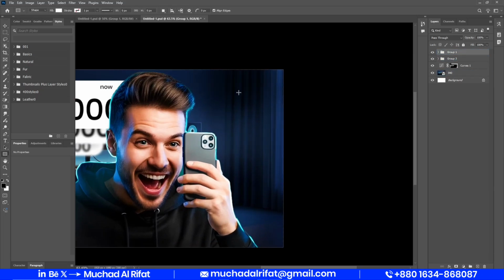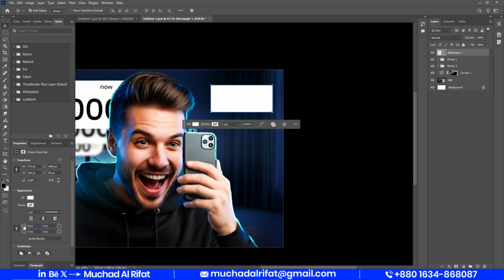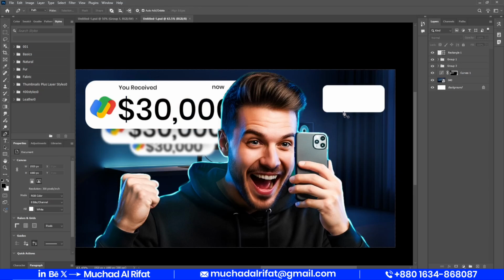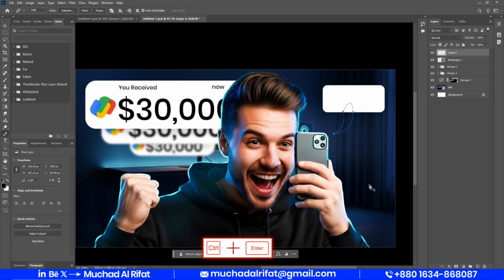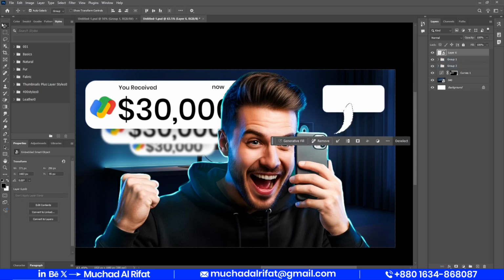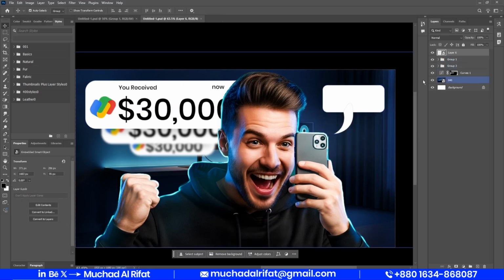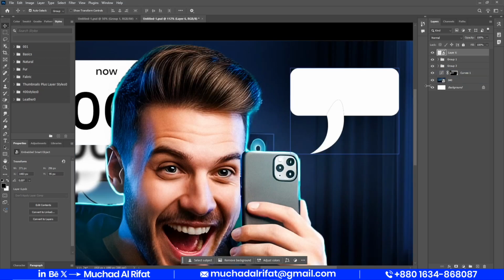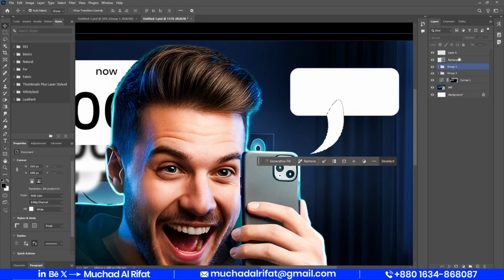Then we'll select the rectangle tool and create a box. We'll make the box slightly rounded. Next, we'll select the pen tool and create a shape exactly as I am doing here. Then we'll create a new layer and press Ctrl plus Enter from the keyboard to make a selection. Then press Alt plus Enter to make the shapes white. We'll select that layer and drag it downward.